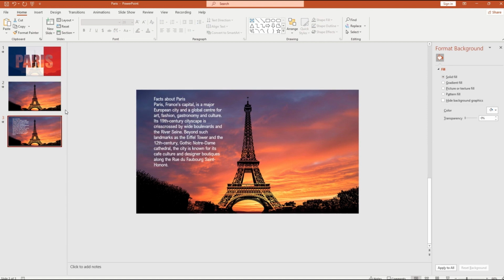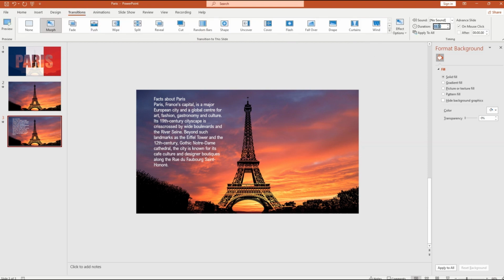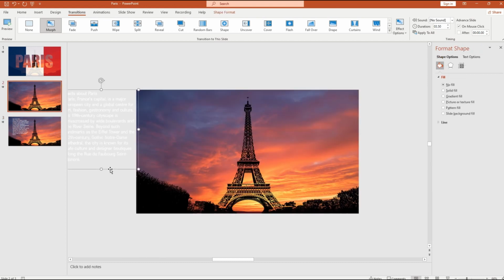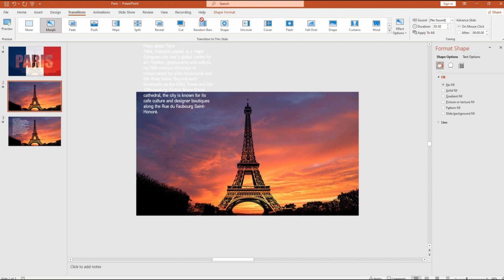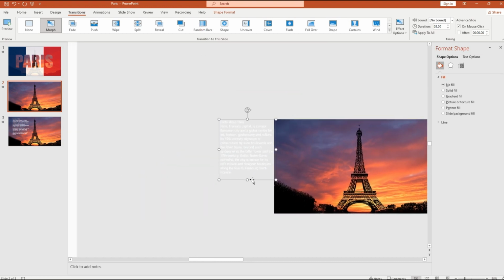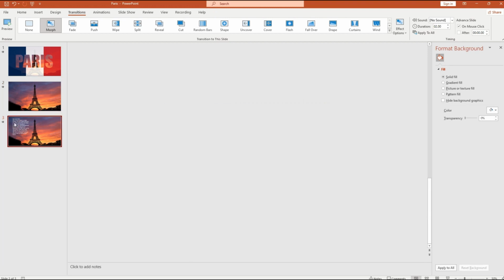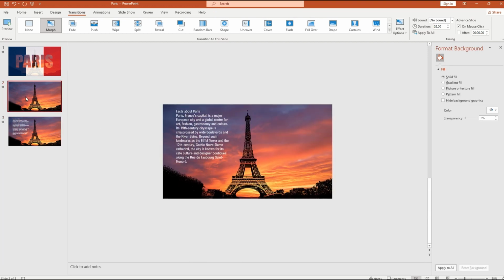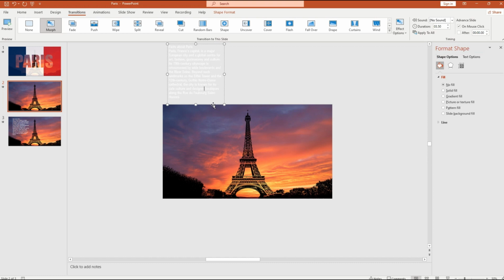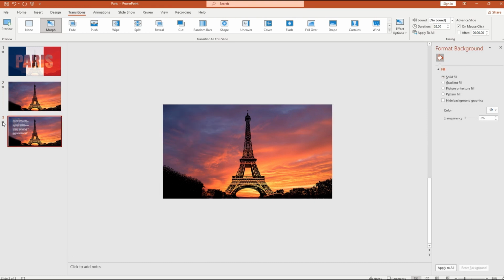We can increase the transition. We can decrease the transition time, so the text appears much faster, like this. If we take and move the text to the top of the slide, then the text will come from the top. Make sure it's in the same line. Yeah, that looks good.